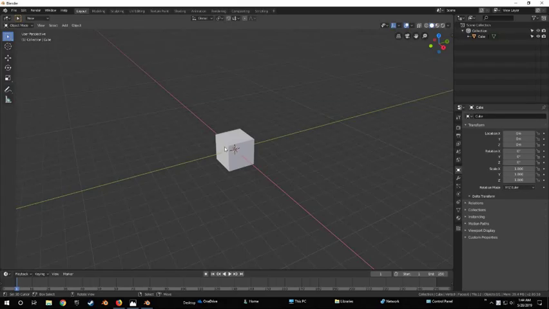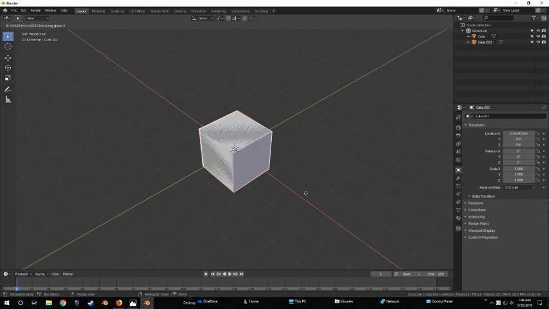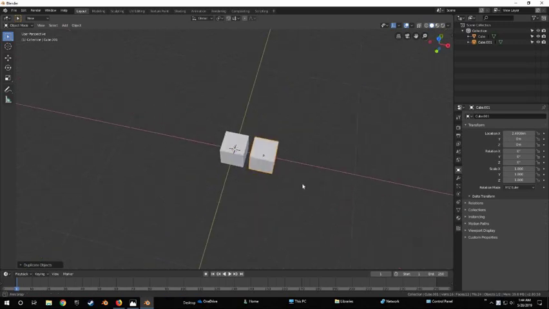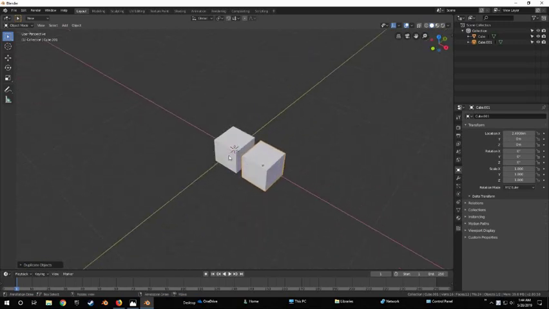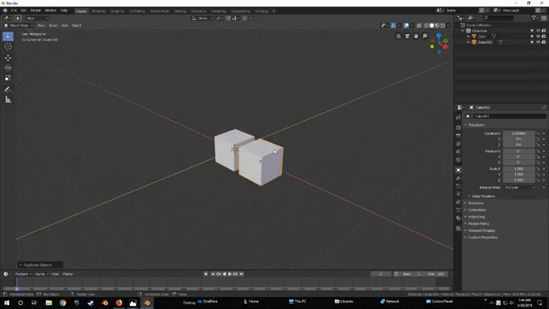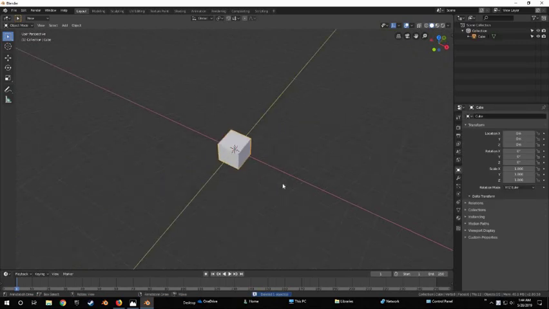Alt D instead of Control D. I am using a cube for example, but if you have a complex character or car, and you want to create 100 or 1000 of them, if you duplicate them with Control D, they will eat up all of your memory. So to avoid this, just press Alt D.